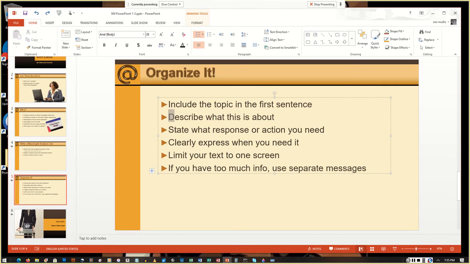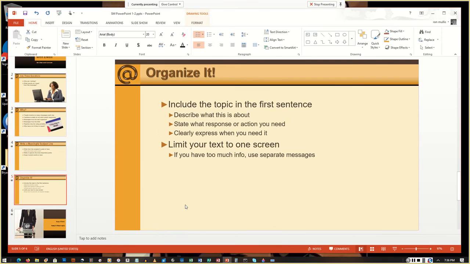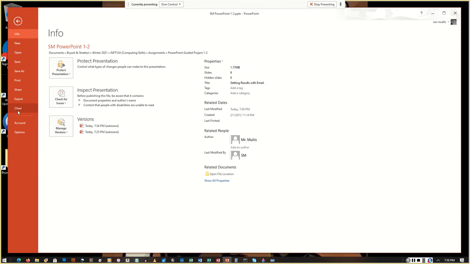So we need to select these 3, and we need to increase the list level. And then this last one, we need to do the same thing. Increase the list level. All right, so now it looks correct. Everything looks correct. So I'm going to go ahead and save. And we can go to File, Save, and then File, Close. Any questions?